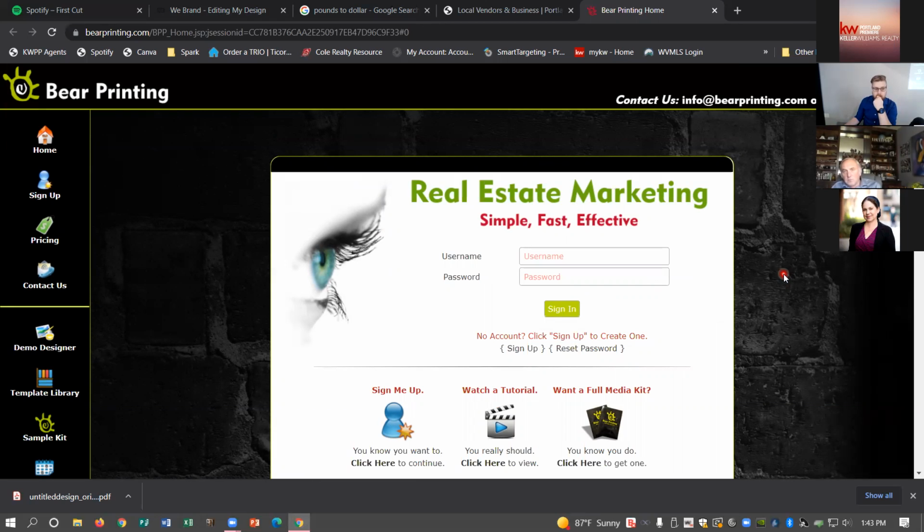Ordered the postcards and I made a design. Mhm. Yeah, so then you take it, download it, and then you upload it here. Yes. Yeah. And granted, I haven't bought anything with Bear Printing.